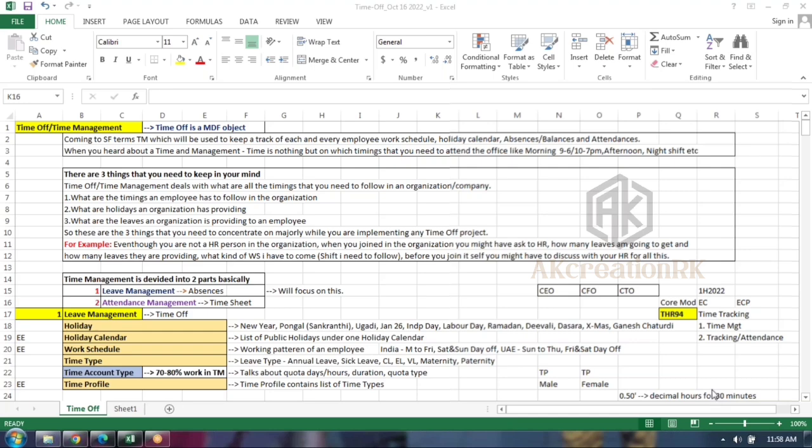Sir, in many cases, leave management will be taken by customers, or clients go with attendance management, time sheets also, in a real scenario. That depends on the customer. We can't say only time management, or only time sheet. That depends upon the customer.